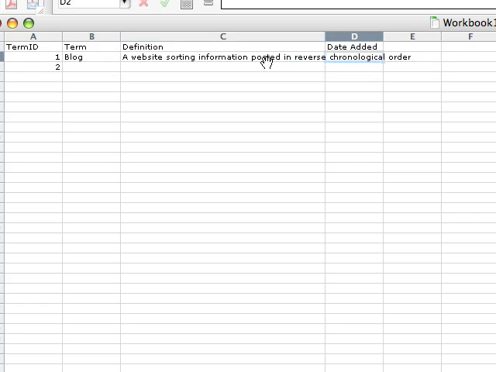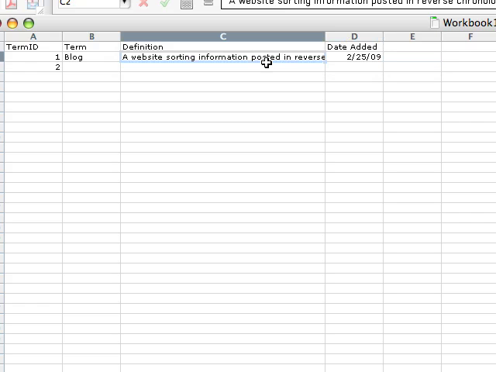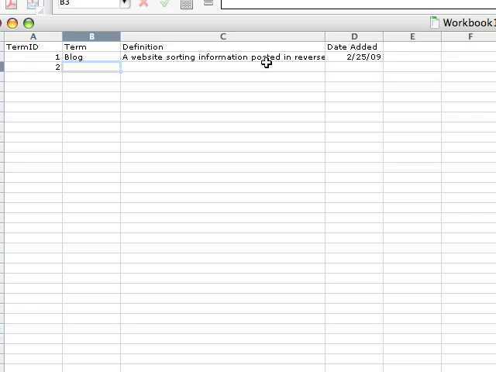So for date, you would add the date it was due, or if you're adding new terms, the date you're adding it. So I'm creating this today, so let's say 2/25/2009. And you see there, the overflow disappeared, but it's still in the cell, so that's fine. So you do this for your whole list of terms, 3, 4, 5, 6, 7, etc.